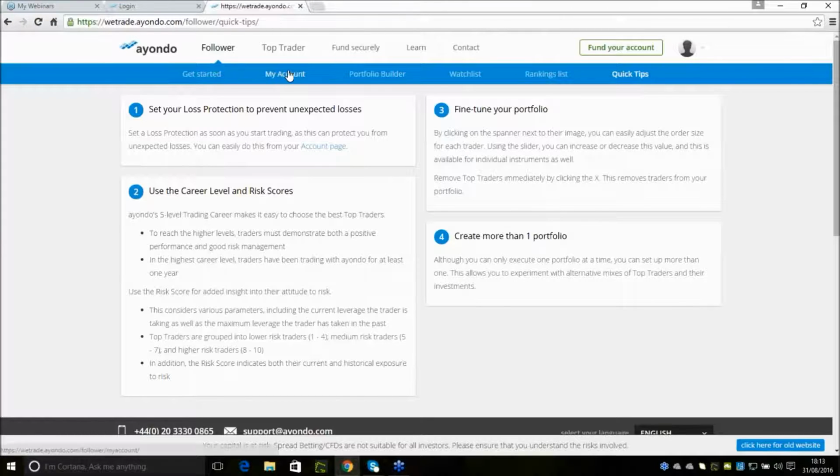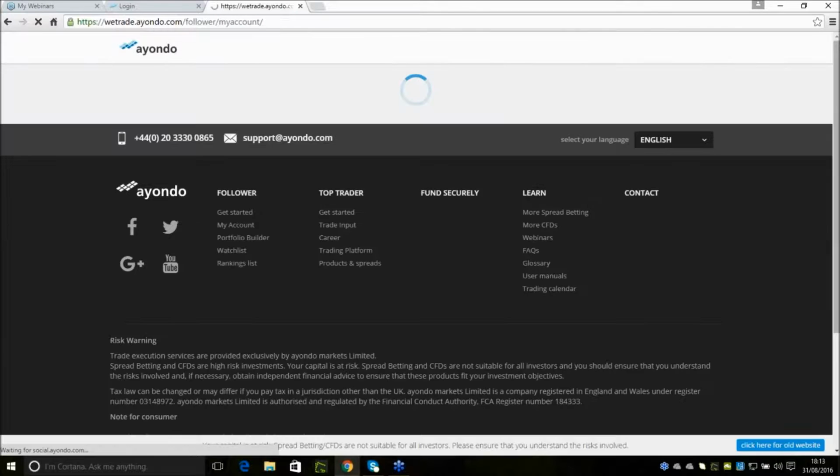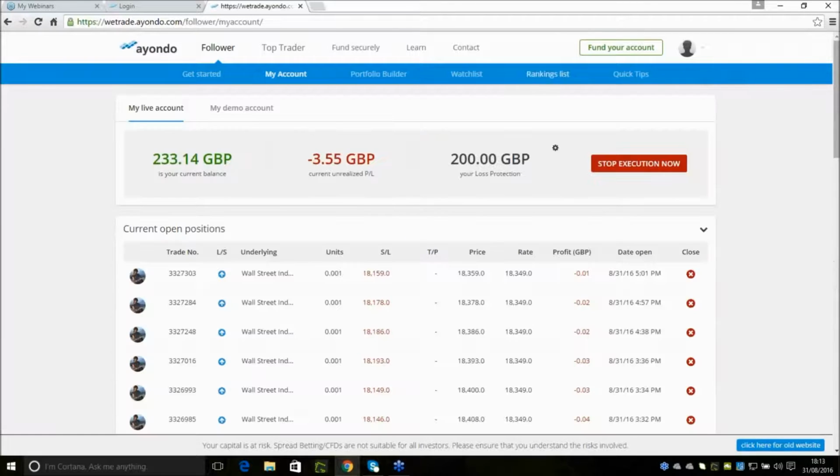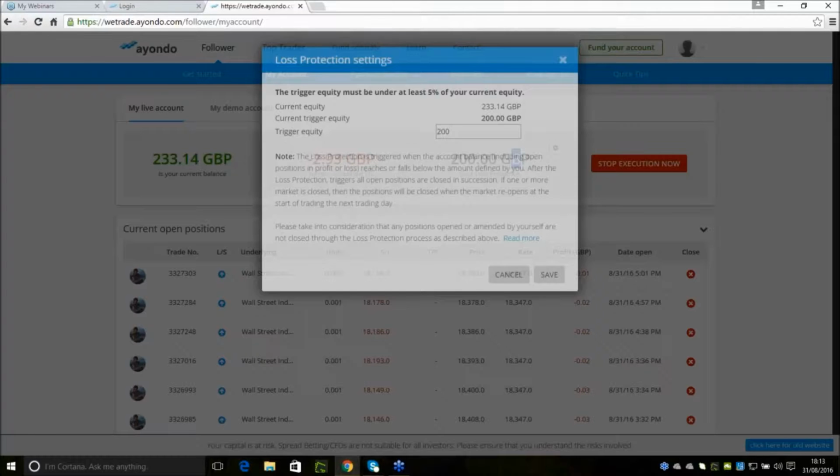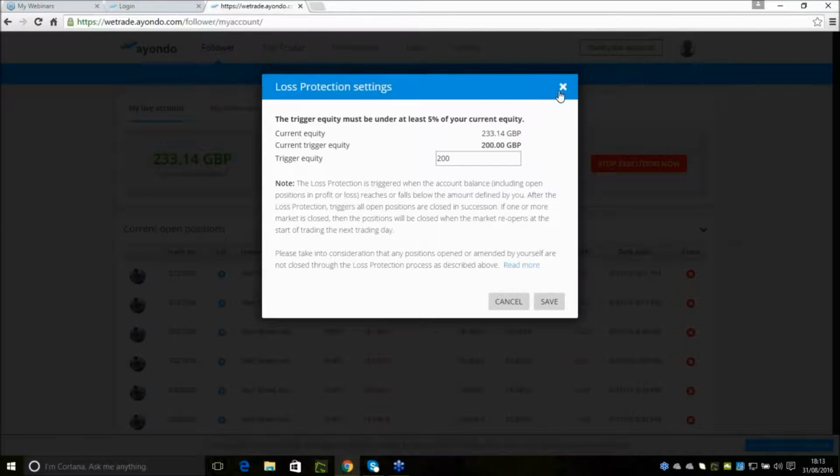And then if you do want to set your loss protection, you would click on my account. Simple as that. And within here, you can see your loss protection. So what you want to click is that little spanner, and it will come up with your loss protection. So you can move around the target equity. Obviously, the closest you can have it is 5%.